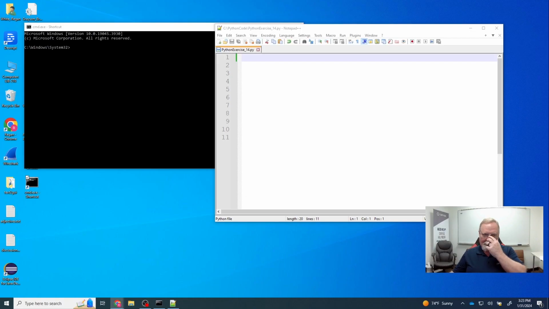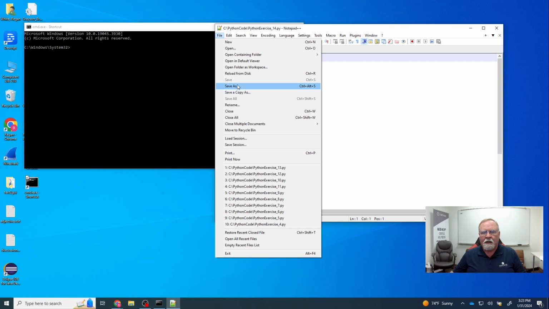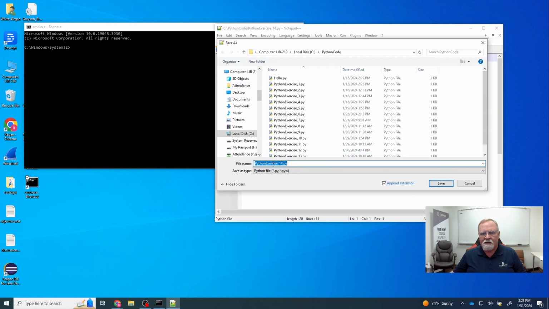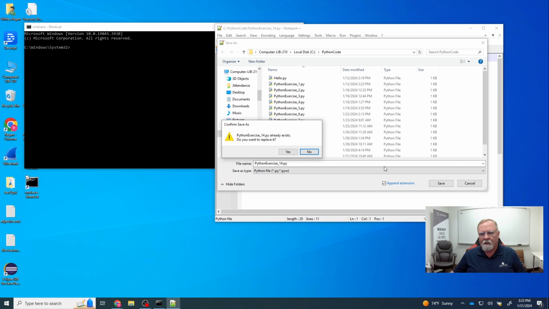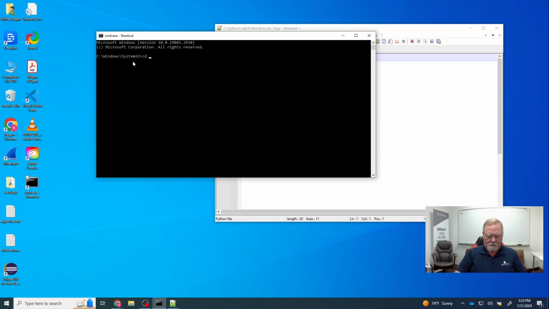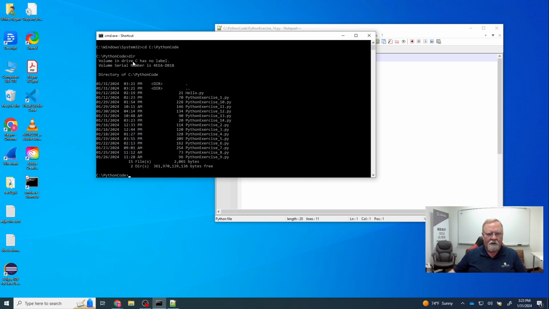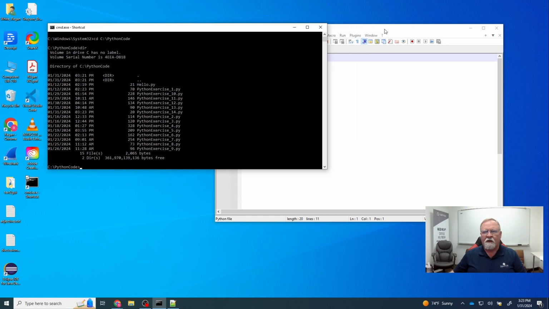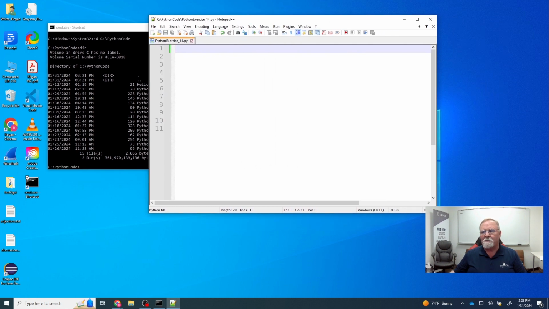All right, so we're looking at our environment now. Let's first save our programming as exercise 14. And we're going to go to our Python folder, Python code, and do a dir and make sure that we can see 14. There it is. All right, so now let's look at, first of all, just a basic plain Jane function that just prints.